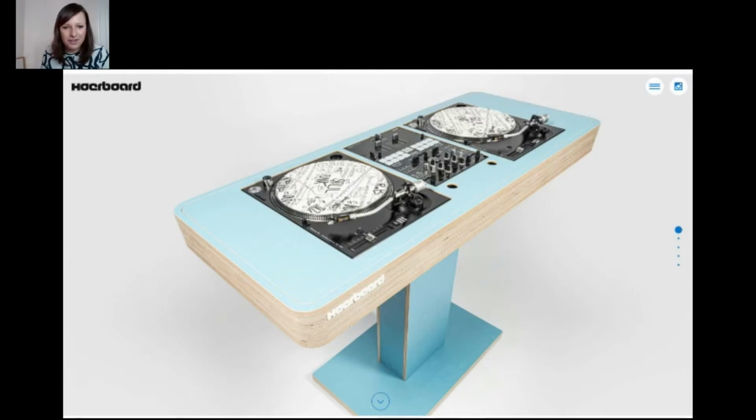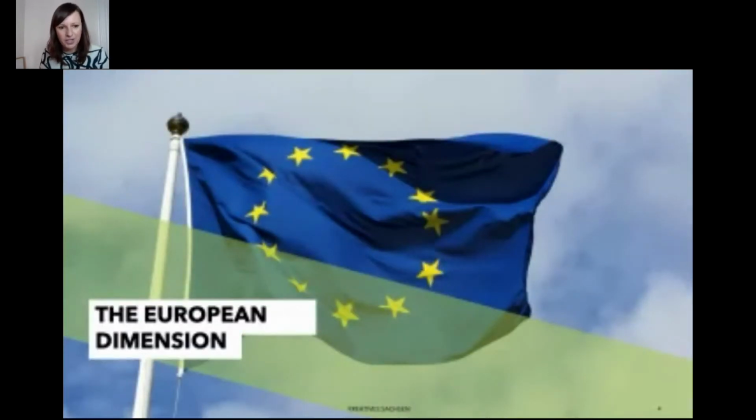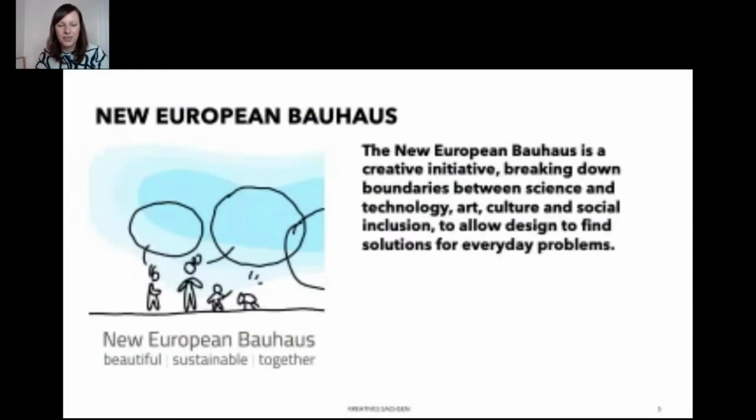But before we take a closer look at how we can make cross-innovation happen, let's look at the bigger picture and the European dimension. You all might have heard about the new initiative, the New European Bauhaus, that was formulated by Ursula von der Leyen, the Commission President. It's a creative initiative that shall break down barriers between science, technology, art, and shall contribute to cultural and social inclusion and make creatives a core force for fulfilling the Green Deal of the European Union.